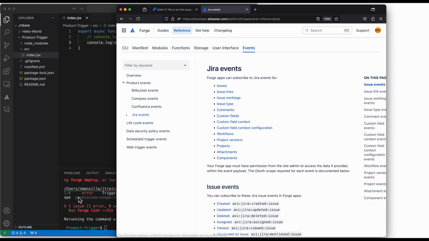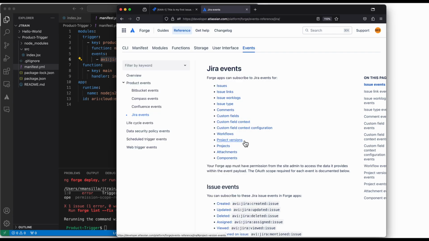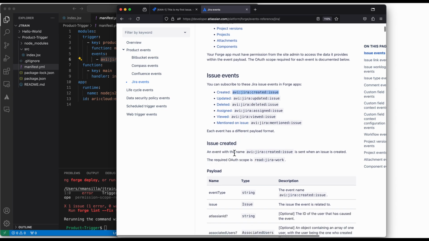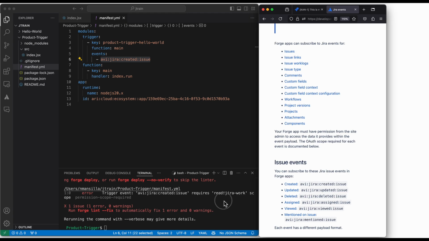And what I'm doing, I just want to see, since we're utilizing this event, what does it require? Here it is. So, Jira created issue event. An event with the name AVI Jira created issue is sent when an issue is created. The OAuth scope is read Jira work. So this is what it needs. And that definitely corroborates the error message we got here.